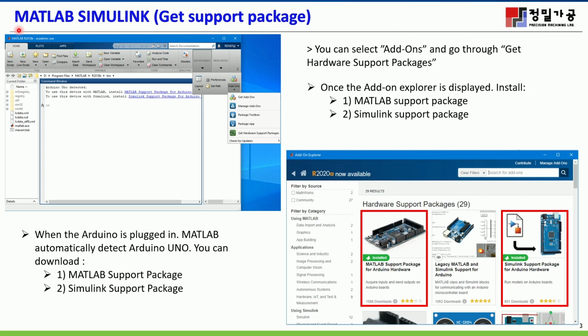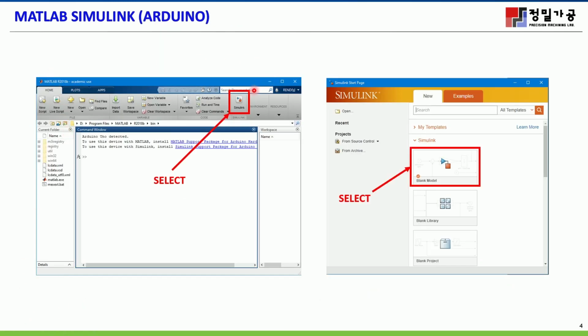So I just remind you again how to get the support package. I think this one you already know. Install support package for Arduino, Matlab, and also for Simulink. Okay. And to start the Simulink, we have to select this icon here in Matlab. And I wish you don't have any trouble to install in Matlab. And to create the blank model, you just select the blank model in here.